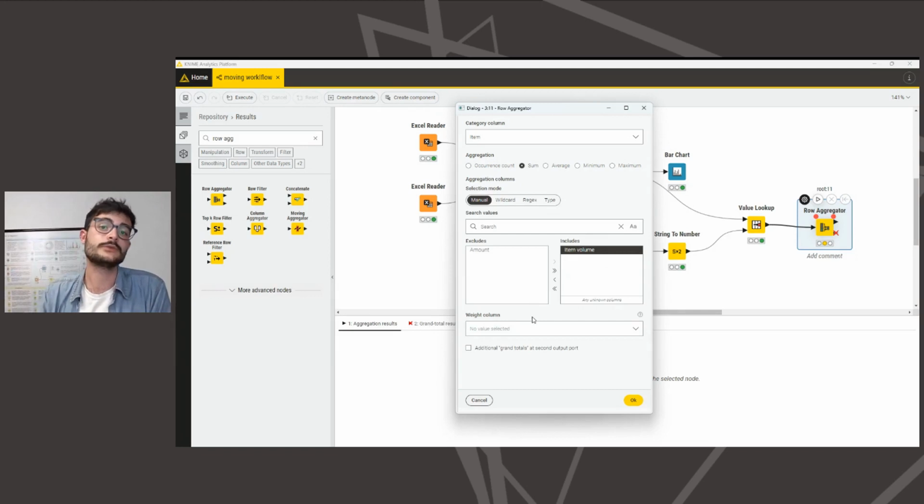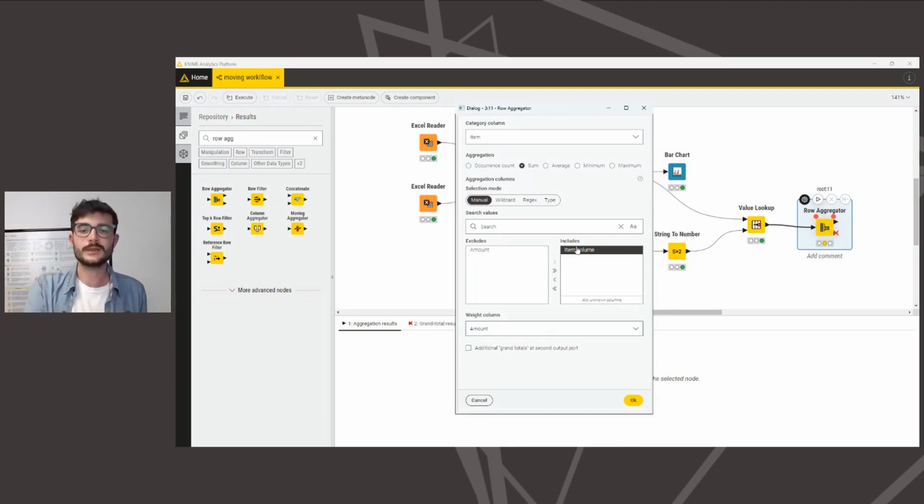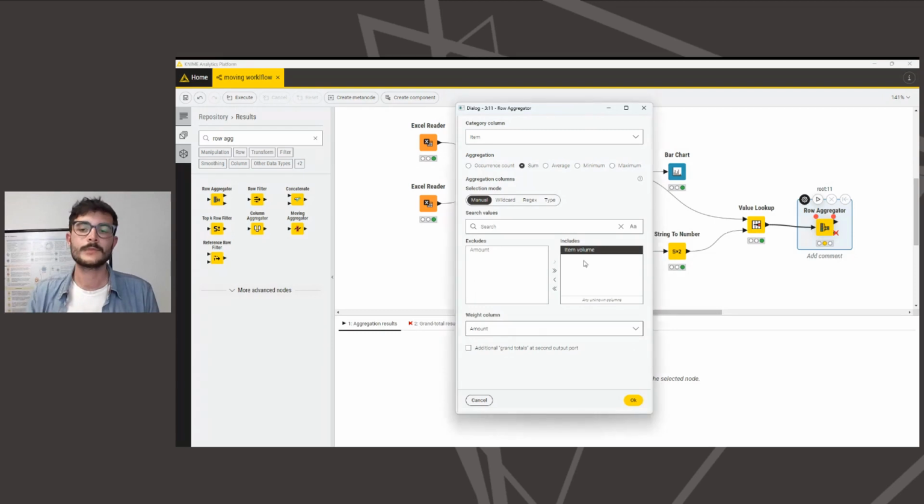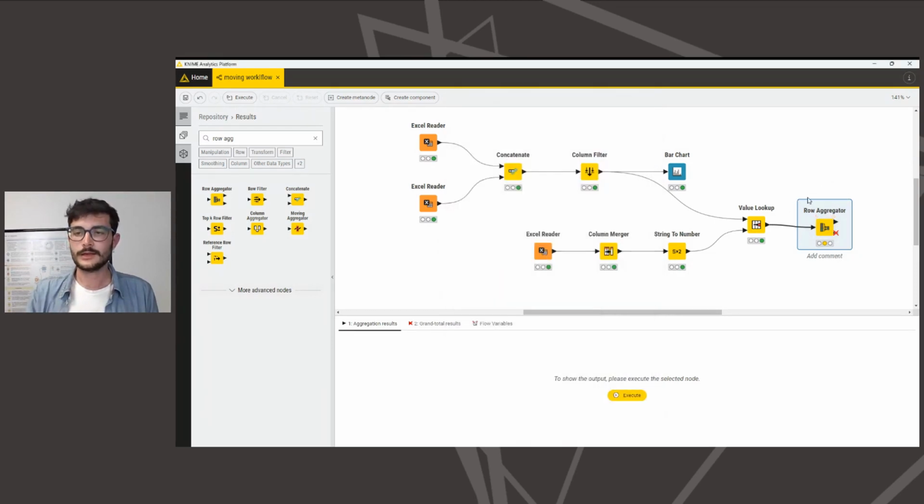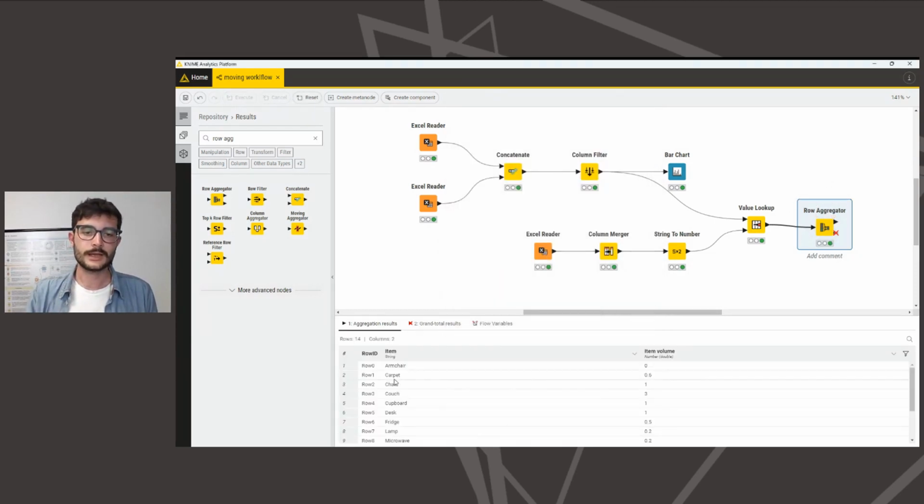And the cool thing about the row aggregator is that I can also specify a weight column, which in this case is the amount. So I'm going to have the item volume multiplied by the amount and then sum together. I click OK, I execute, and now I have single values. So I just have one entry chair, for example, and I have the total item volumes for each item.